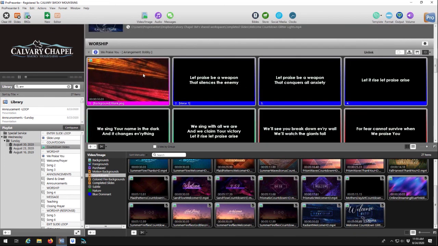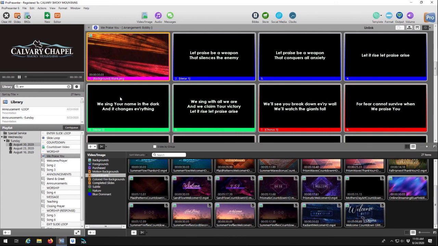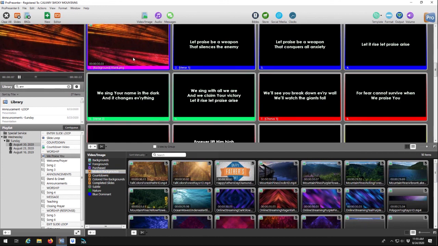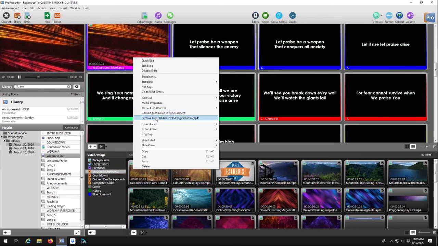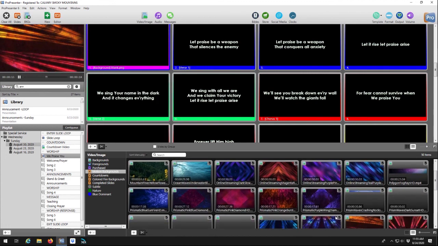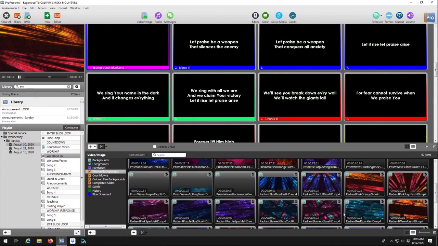So you would right click on the slide. All the backgrounds are over there. So right click on the slide, remove cue from the previous background that's on there, if there is one. And you scroll through the background options and click one, hold that down and drag it to that spot and release, and it's there.